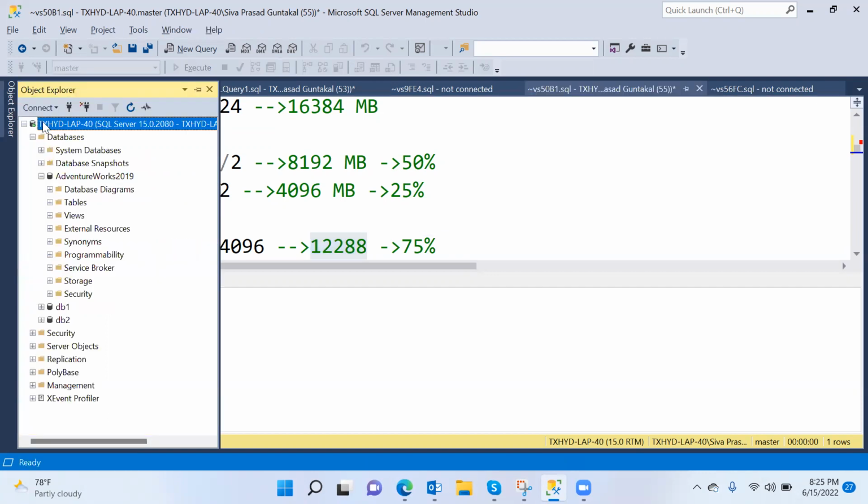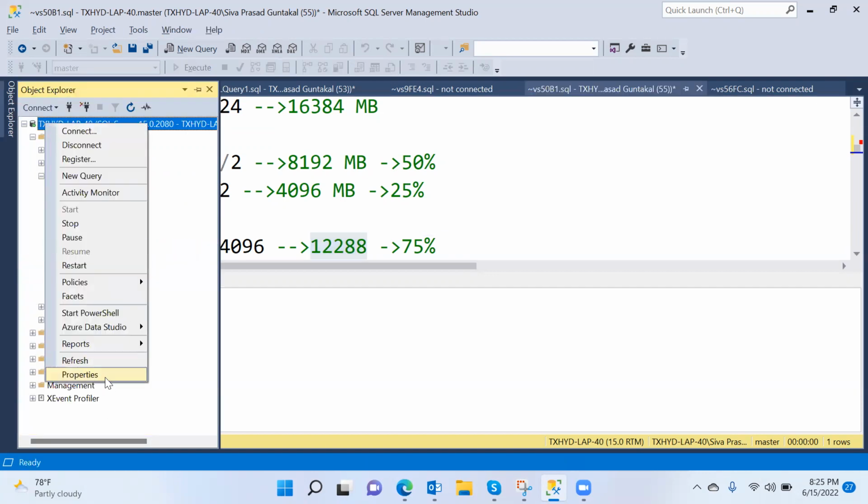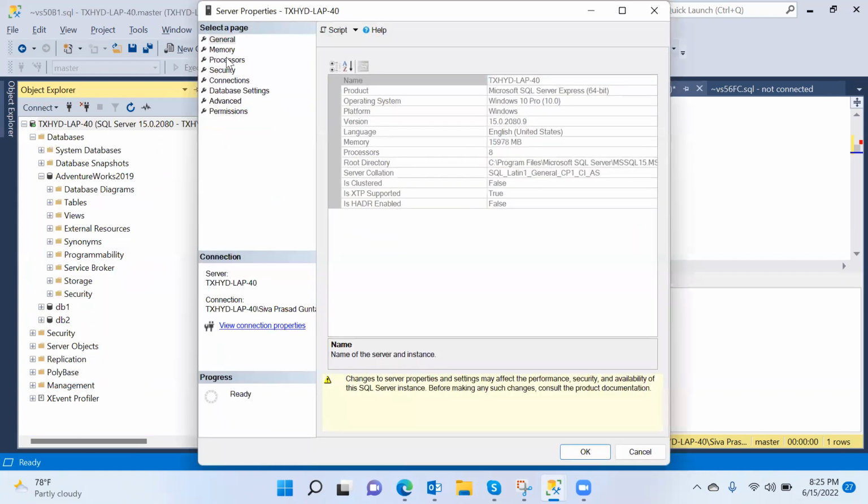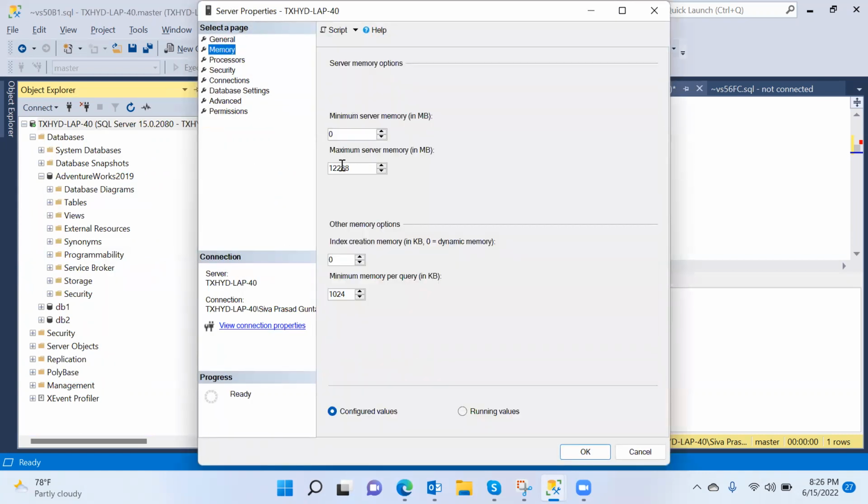So simply go to your instance of your SQL server, go to the memory value and you can make it simply 12288. Already I set it 12288. This is already in terms of MB. Don't put it in terms of KBs or GBs. Okay. The minimum value, let it be, keep it as 0.